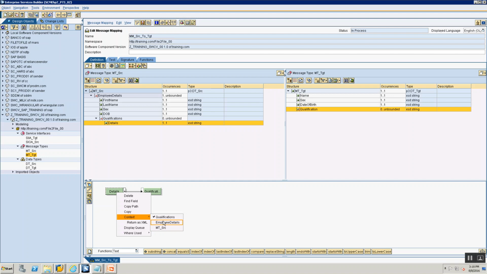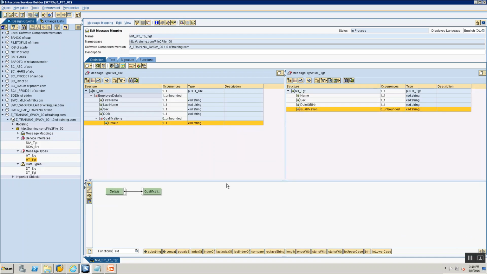Okay, bring it to one level higher. Right click on details, context and say employee details. Okay, and that's about it. So let's save our mapping. How do we test this? Okay, how do we test this mapping?